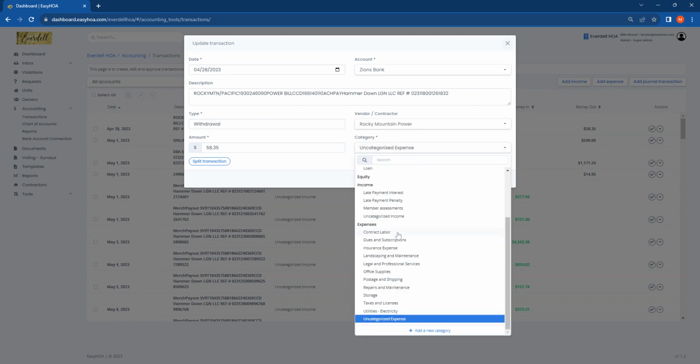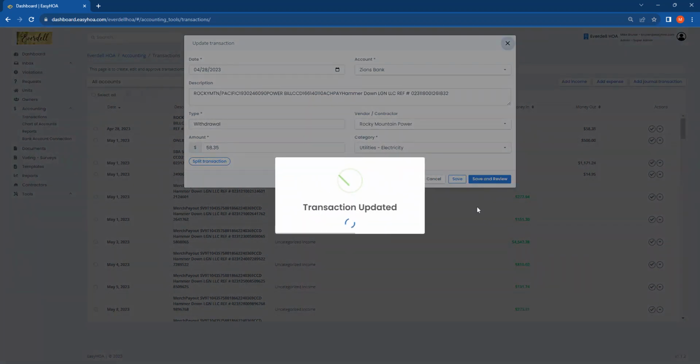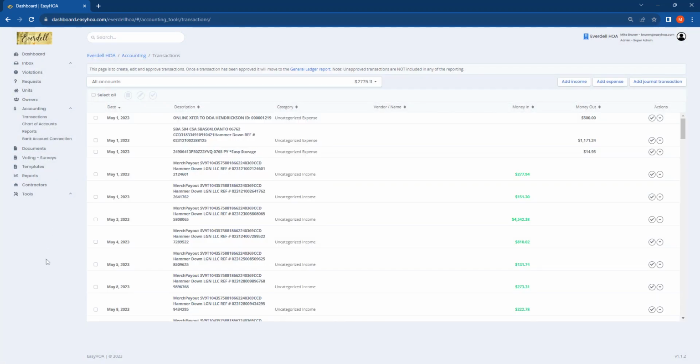And they are my utilities provider for electricity. And then I'm going to hit Save and Review. And now you'll see all my transactions for April have been categorized.